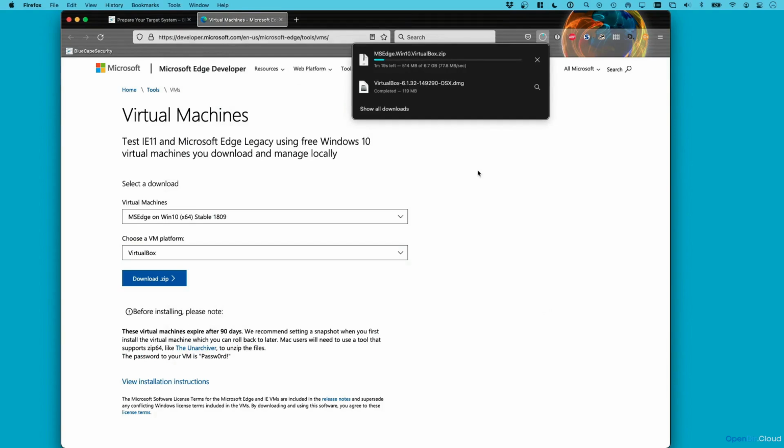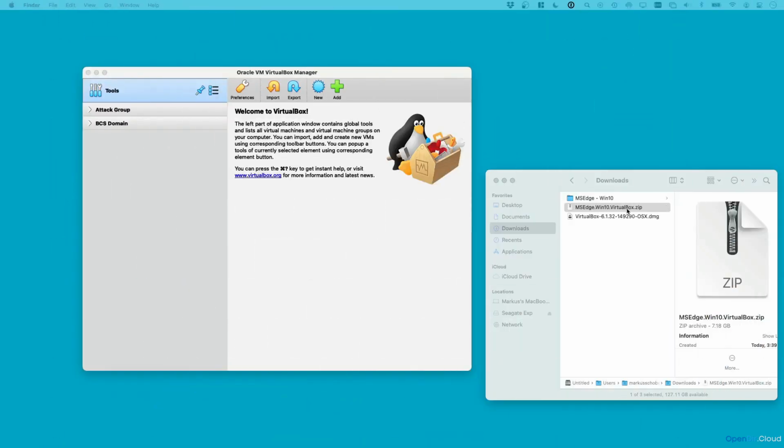And then this will now take a while. It's going to be around 7 GB in size. So I'll fast forward and then meet you when we are ready. All right, so once we have downloaded the zip file, you can go ahead and extract it.